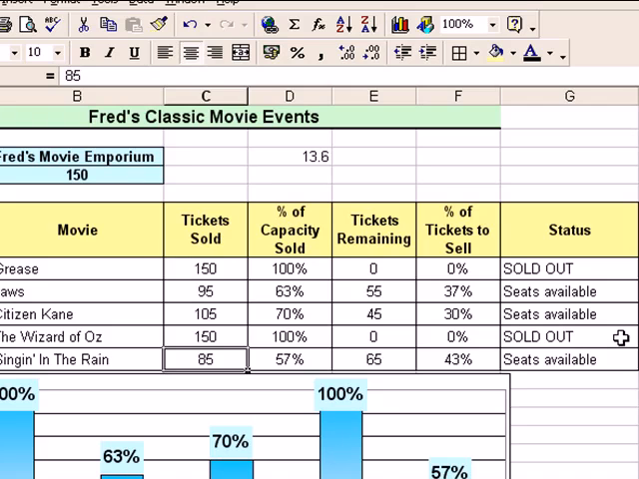So there's a couple of examples to show you how the if function works. In the next video I'll show you a bit more on using the if function, how you can extend it and ask different questions within the same function.